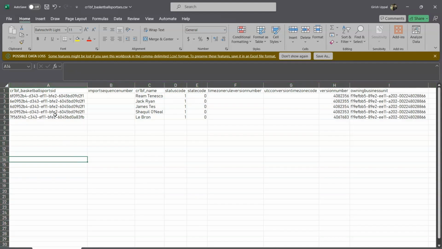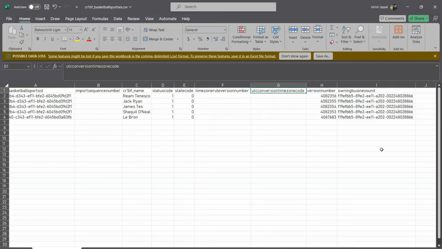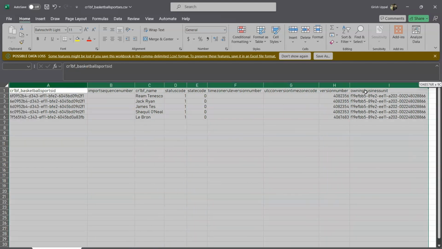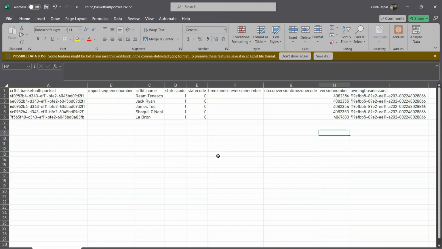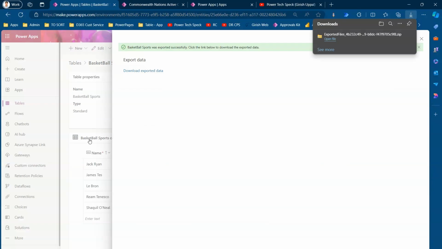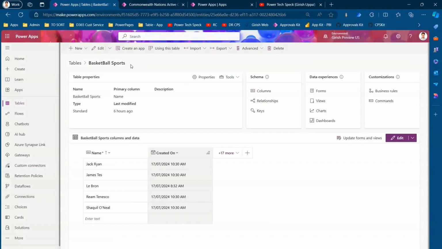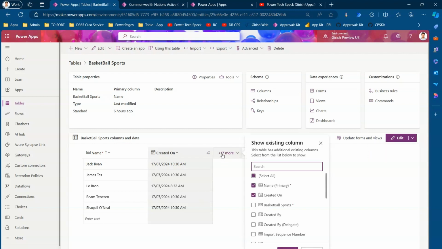Okay, but if you see over here, what has happened, it has given me an ID column, an import sequence, the custom column name, status code, state code, time zone, UTC, version number, owning business unit. So it has given me around 9 columns. But this table has more than that. So how do I confirm that? I'll go back to the table again, and if you see this column, it has got 17 more, so that means it has 19 columns, but it has given me just 9 columns.